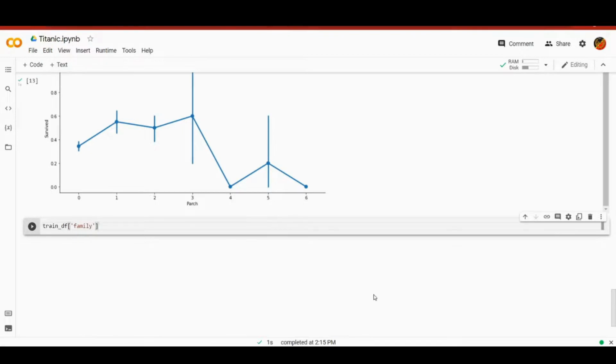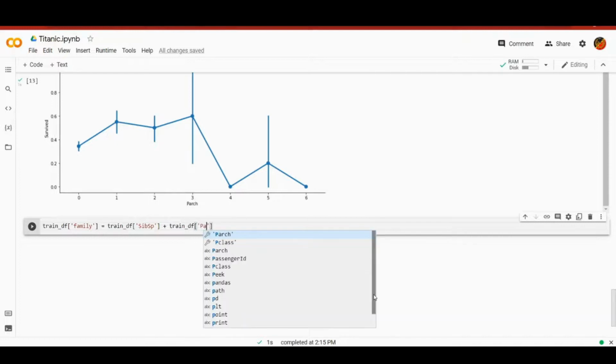So code-wise, the family feature will store the results of the summation of SibSp and Parch. It's great that a single feature can preserve the information that was previously stored in several features. So fewer features is great.